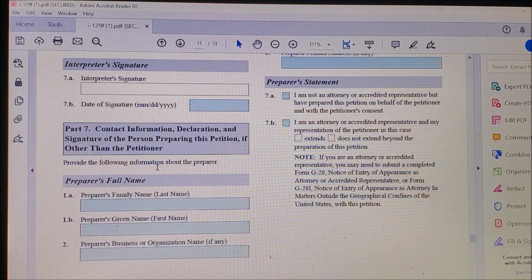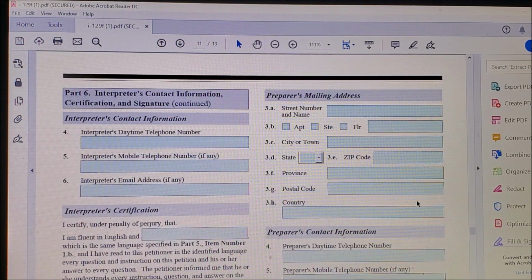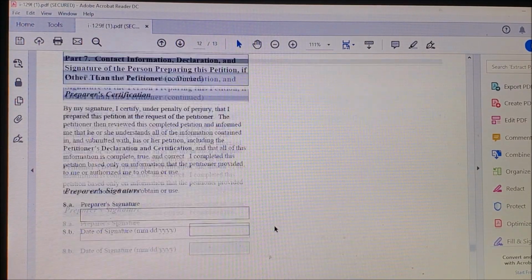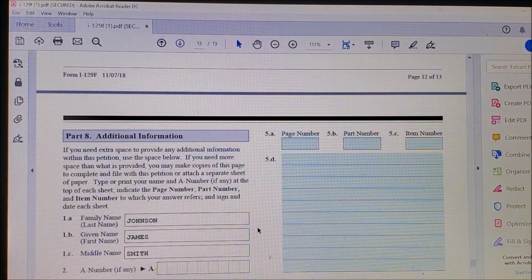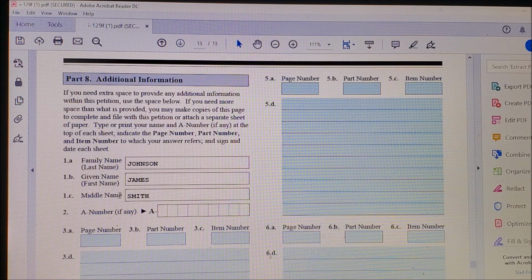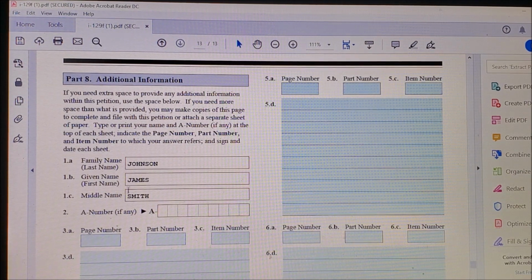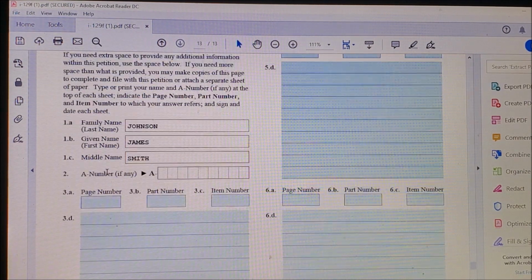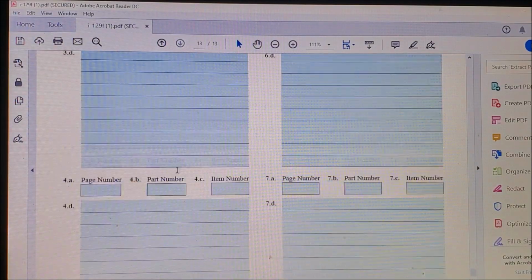Part 7, preparers. If the petitioner is not the one who filled out this form and there is another person who filled out this form, that is the preparer. So fill out this form. If not, type NA. Okay, and then this is the Part 8. This is auto. Okay, then that's it.